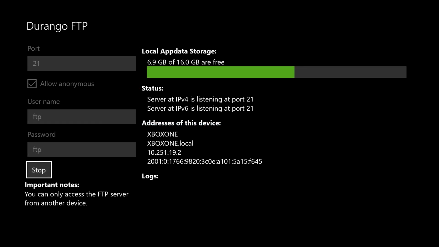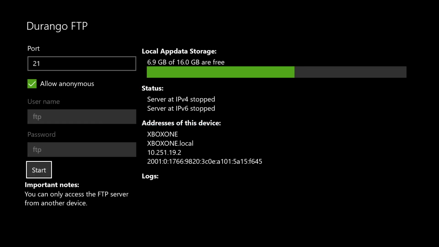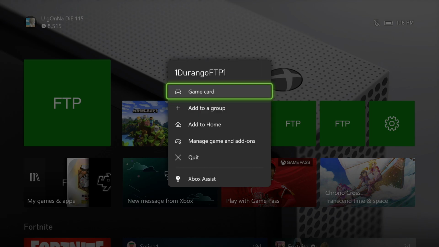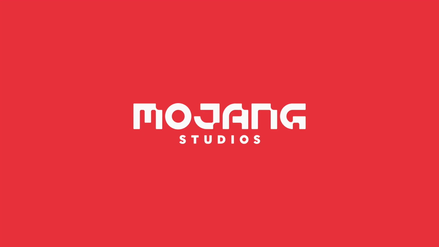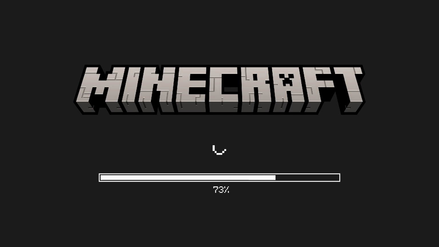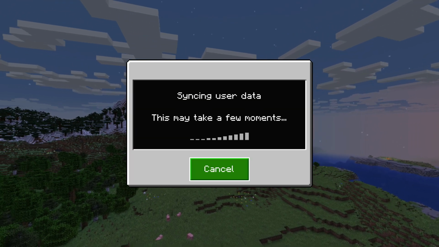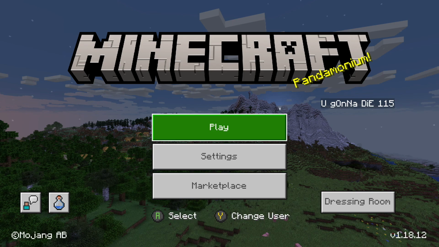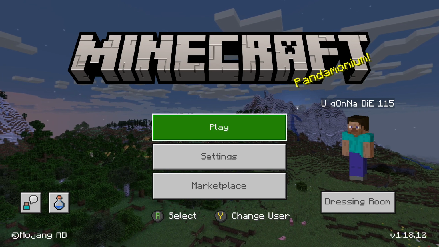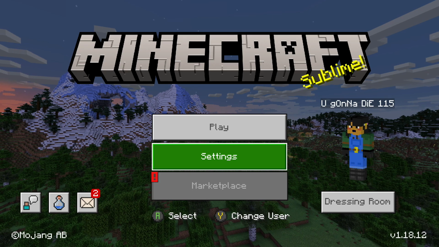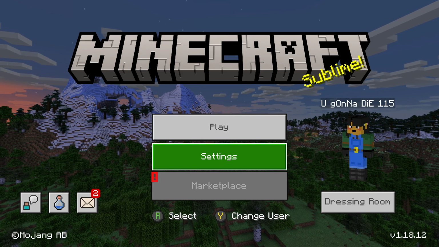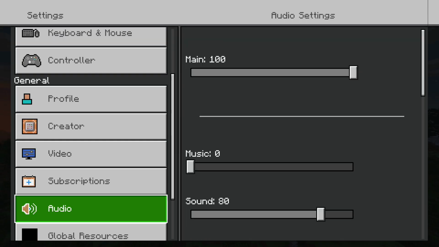So after putting your custom texture pack onto the FTP server, you want to go back onto your Xbox and simply stop the server on Durango FTP. You want to quit out of Durango FTP and load up Minecraft as you normally would any other day. Make sure it's a fresh Minecraft, you have to restart it every time. Then load up Minecraft just like this, and from the home screen you want to go down to where it says settings right here. Click on settings, and then again, as we did earlier in this video, I showed where the global resource packs are. Press on settings, and then on the left side of the screen you want to scroll down to where it says global resources.